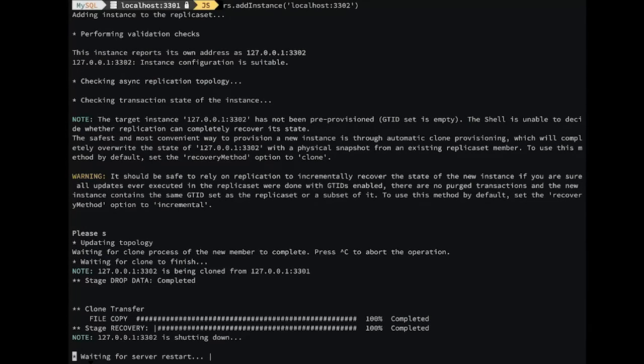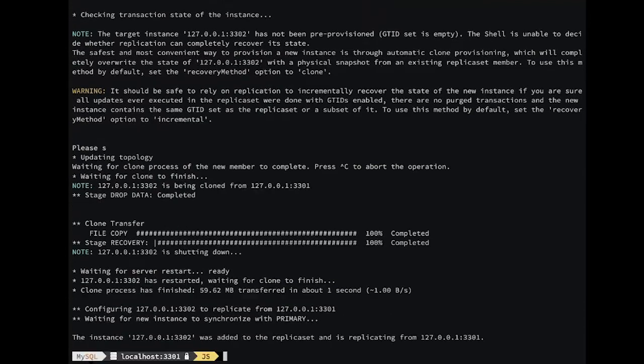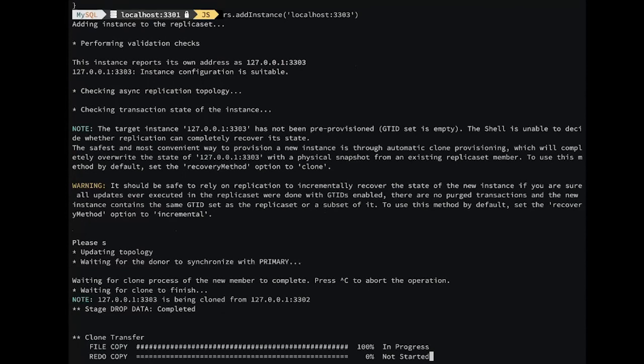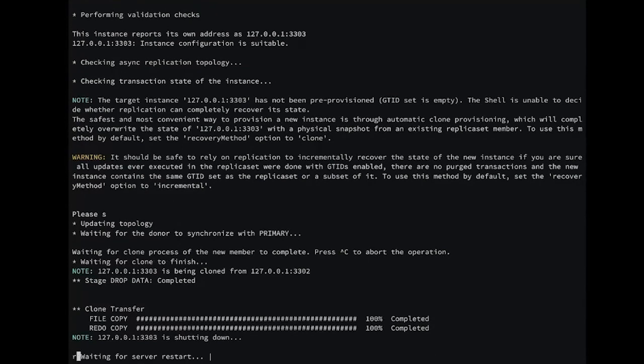And shell is not doing anything. Clone happens between the 2 database servers itself. Shell just initiates the action. So as soon as that is done, it's added to the replica set. So when we check the status, we can see we have 2 members now, and the secondary is in read-only, primary is in read-write, and the replication status is, okay, everything's good. It's waiting on transactions.